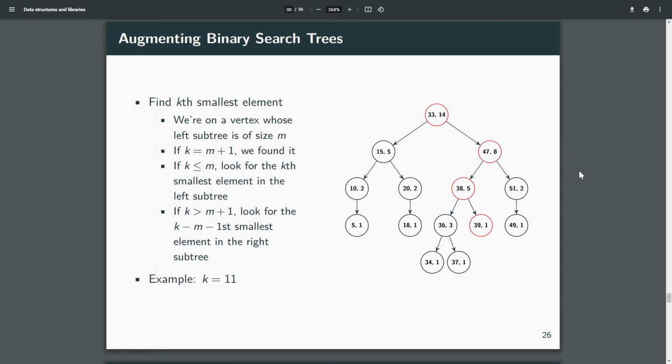Okay, so if we take an example where k equals 11, here we first have the case k is greater than m plus 1. M is 5, so m plus 1 is 6. So we move to the right, and now we update k. K is now 5. And we see that the size of the left subtree is 5 here. So 5 is less than or equal to 5. We look in the left subtree. We just move to the left, and we're still looking for 5.